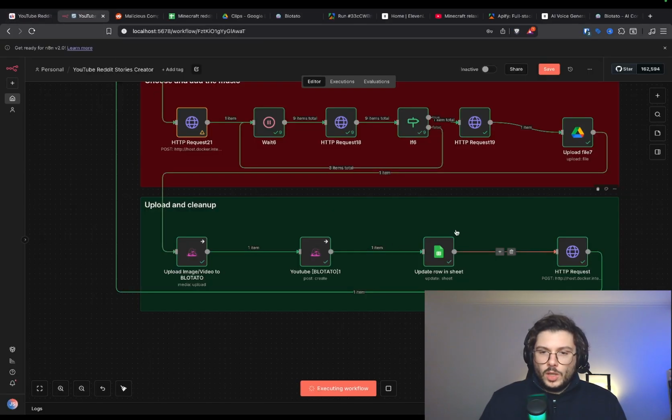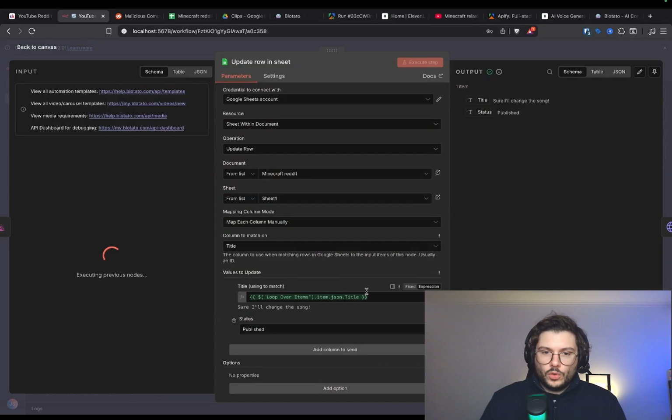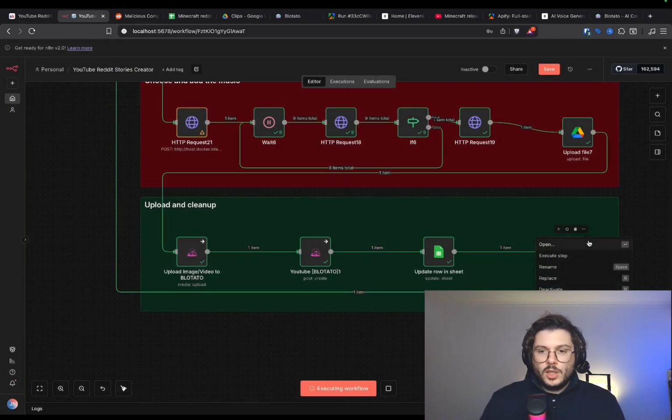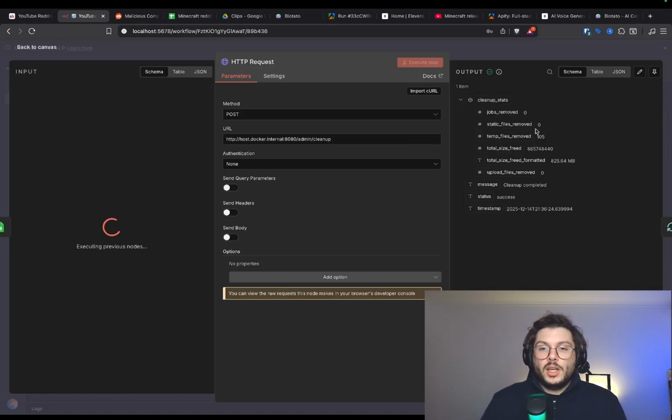With all this done, we update the row, so I just update the row to say it's been published, so that way if our scraper gets the same story as before, it won't upload two stories that are the same. And then we do a simple cleanup that just cleans up everything on our API.